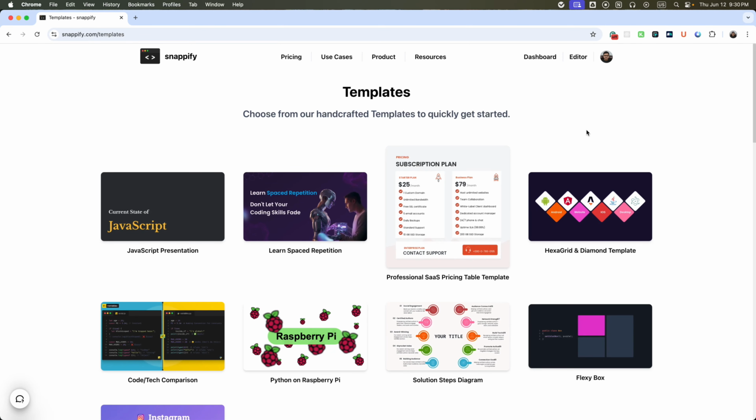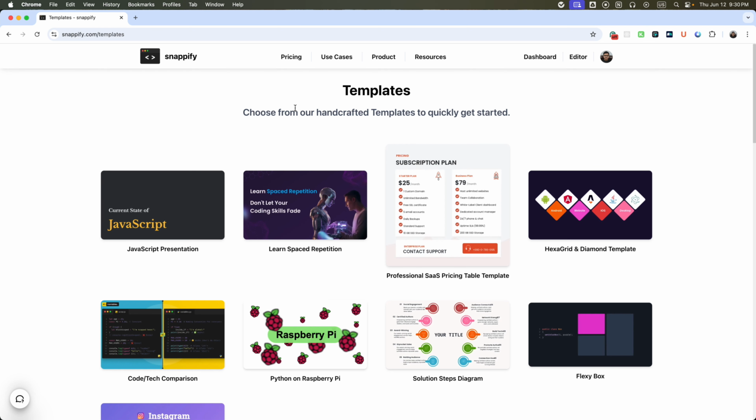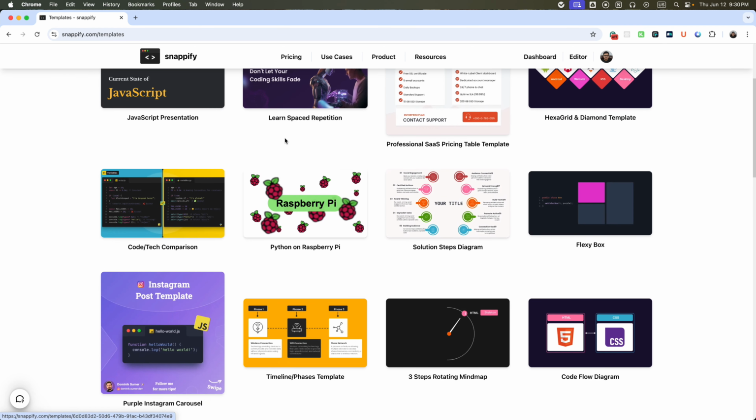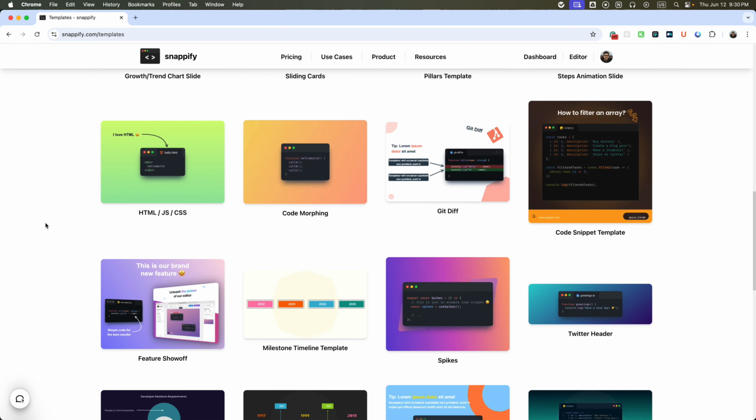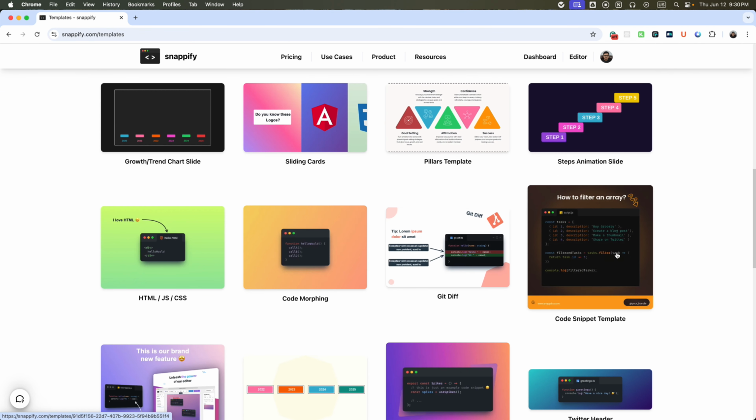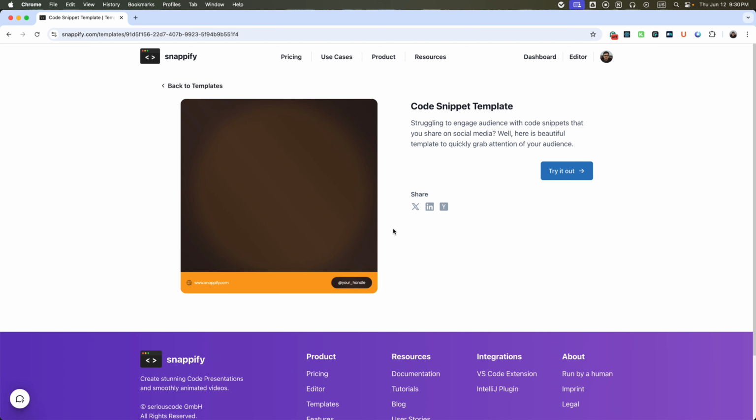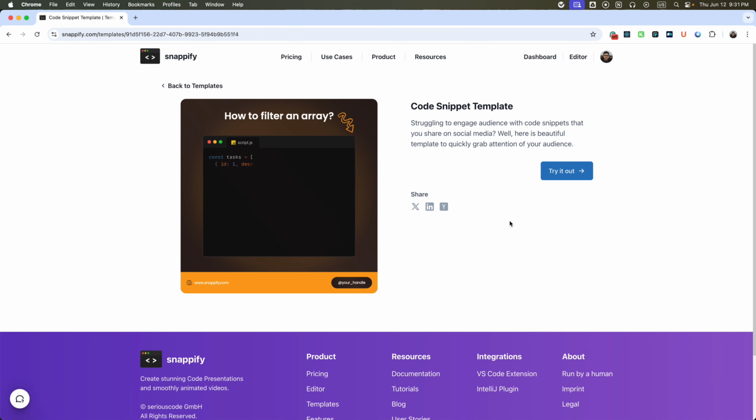Creating the templates inside Snappify can take some time, but there is a solution. These are some of the pre-made templates that you can start using. These are some professionally created templates. So for example, here I'm just selecting any of these templates, and here you can see the demo of it. Using the predefined templates can help you to save a lot of time.